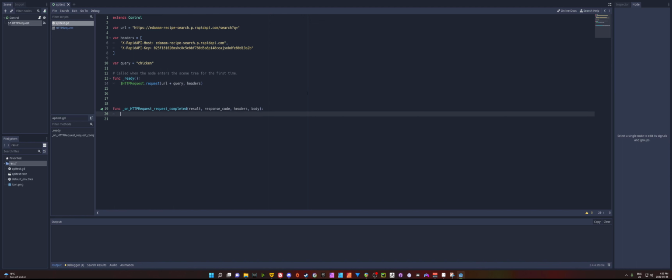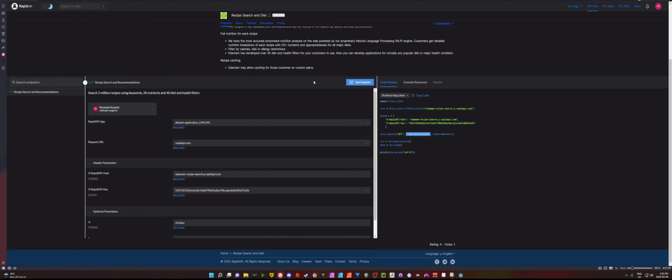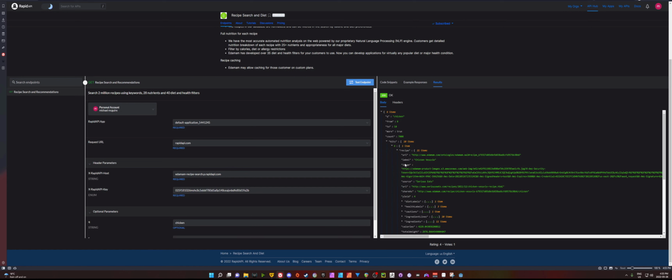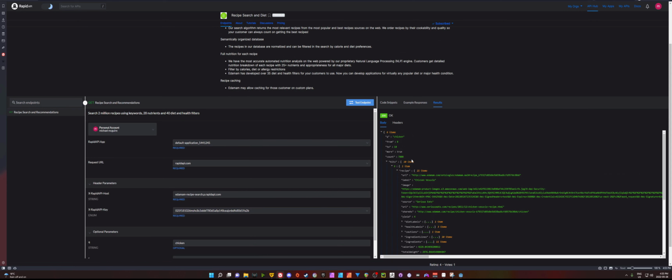Now, when our request completes, we're going to need to parse the data that comes back. As we see in the example response, we will get a JSON. So I'll test the endpoint here. And we see all of our information here. And we can see, for example, we're going to want to get hits in order to get all of our actual results. So we'll keep that in mind.